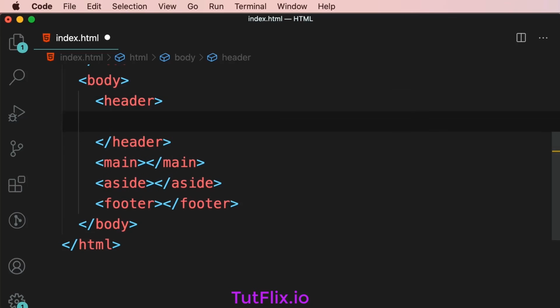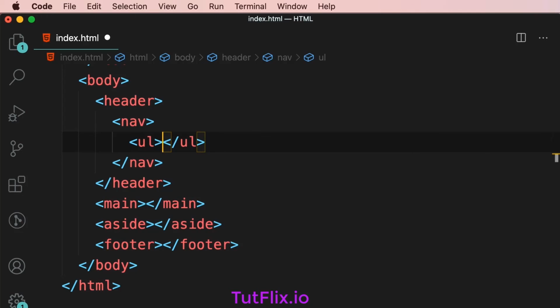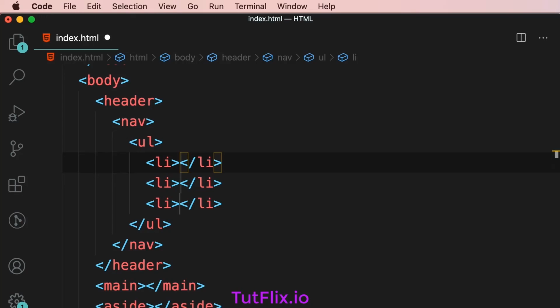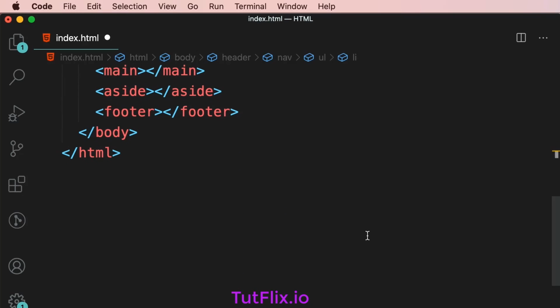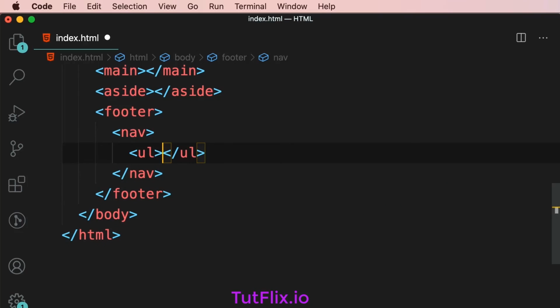Now, in the header, quite often we have a navigation bar with a list of menu items. What element do we use to represent this list? We talked about this before. We use an unordered list. So here we can have an unordered list with a bunch of list items, okay? Now, similarly, in the footer, we can have another navigation element with an unordered list. So we can have multiple navigation elements on the same page.